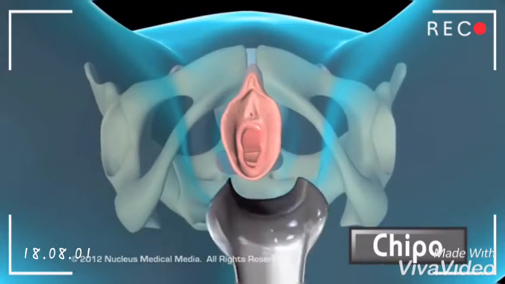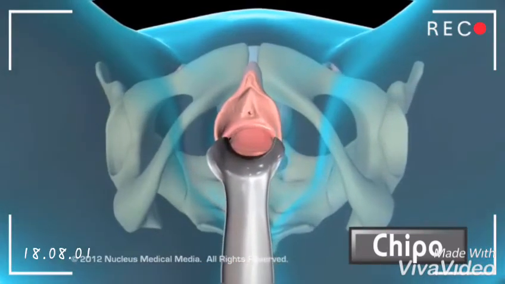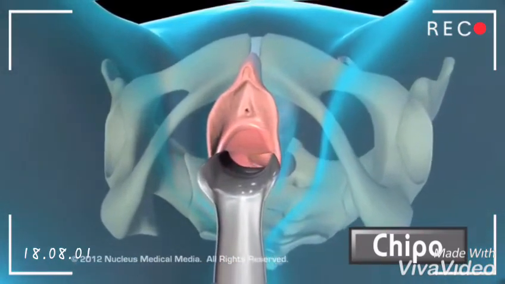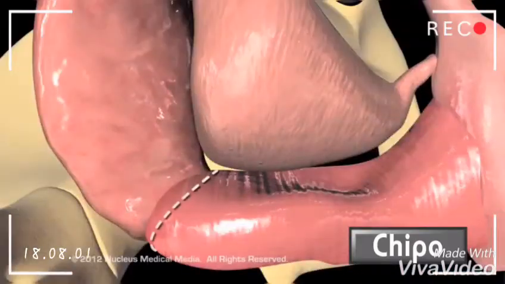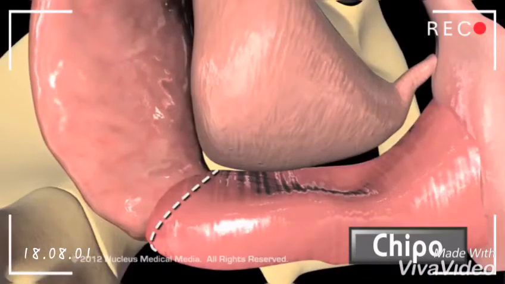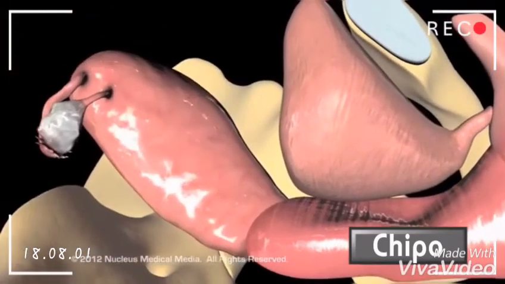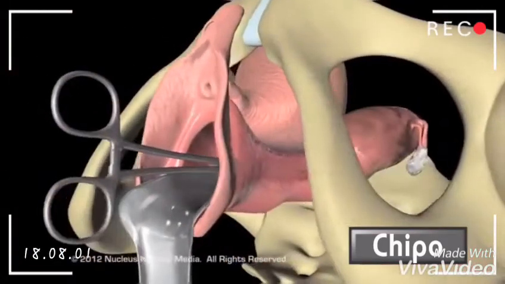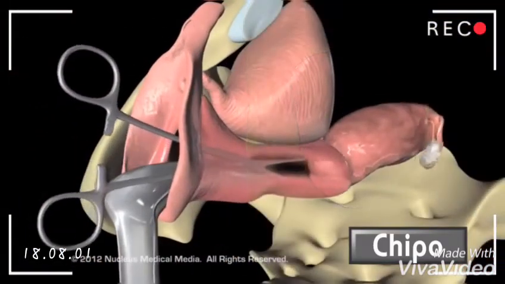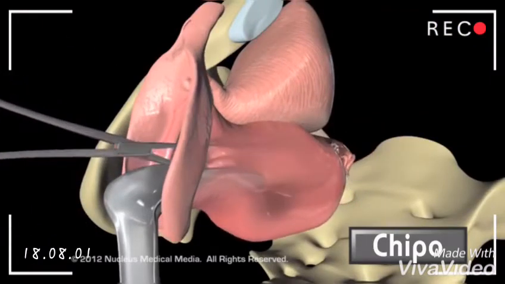For the vaginal hysterectomy, a speculum is inserted into your vagina to stretch it and hold it open. Your surgeon will make an internal incision around the cervix, cut the ligaments and tissues holding the uterus in place, and remove the uterus through the vagina.